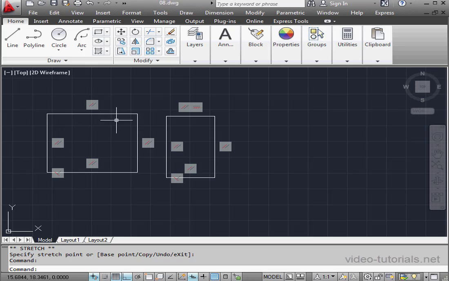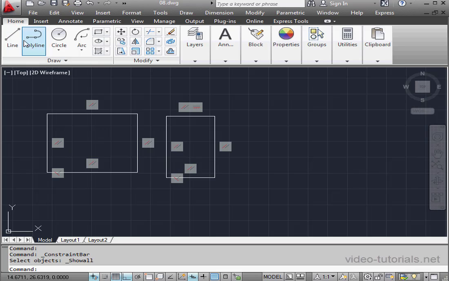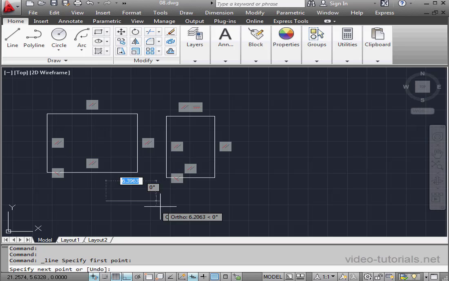By the way, another reason you might not see the constraints is if they're hidden. Just click the Show Hide buttons in the Geometric panel on the Parametric tab. Let's get back to the Home tab and place a couple lines. Ortho mode is toggled on.